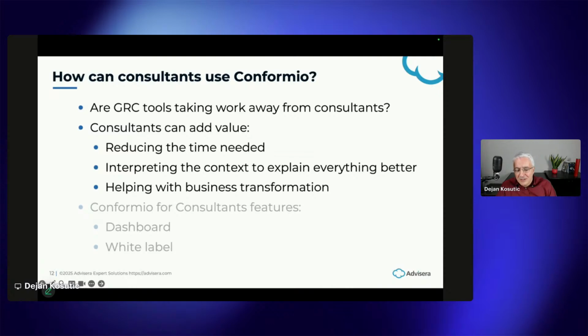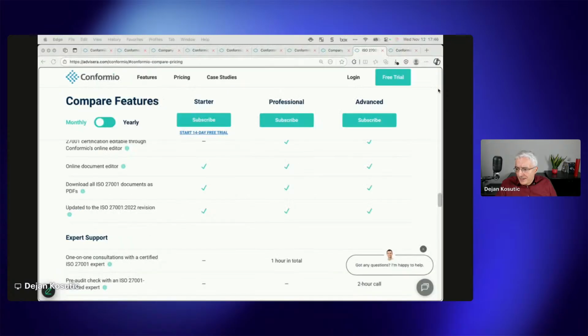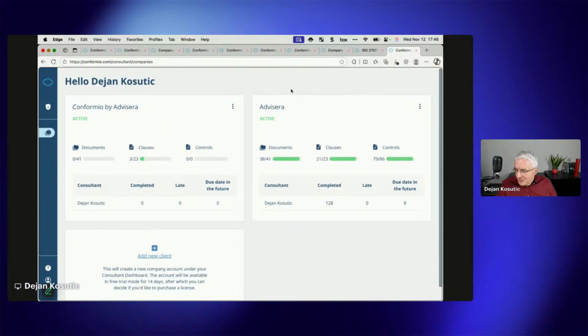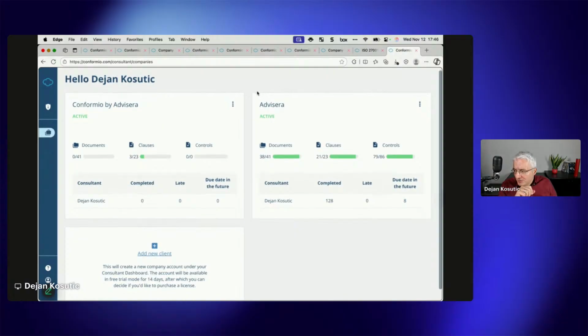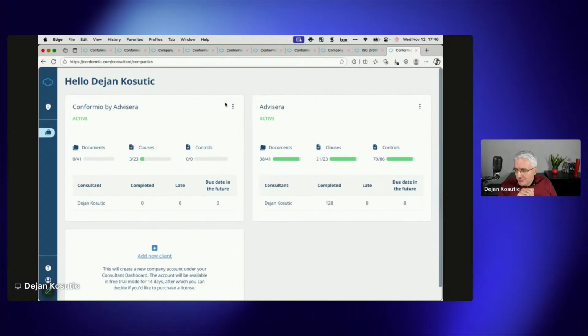Okay, now when it comes to Conformio, there are special features of Conformio for consultants, and let me show you what this means. Here you have this dashboard, which is a consultant dashboard, and it shows you all the clients that you have in Conformio. So you don't need to create separate accounts for each of your clients. Rather, you have one account, and in this dashboard you see all of your clients and the status.